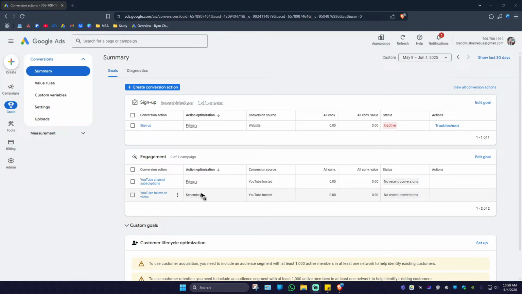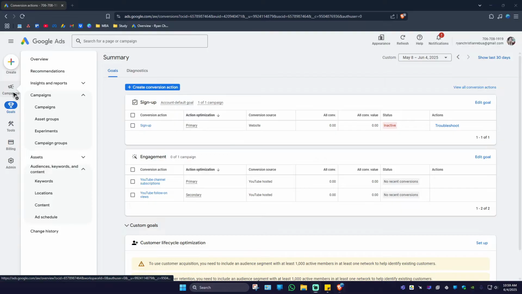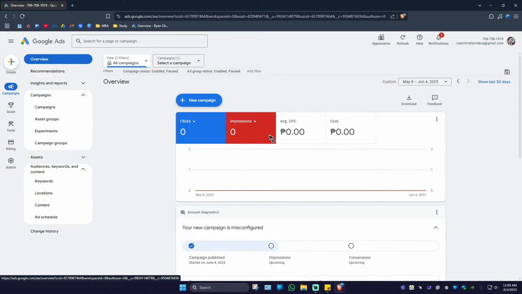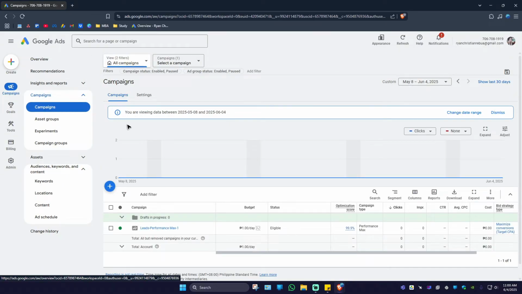So just go ahead and log into your ads account at ads.google.com. And once done, go ahead over to your campaigns. Just click on campaigns. Now select your Performance Max campaign. Okay. Just click on campaigns right here. Then click on the Performance Max campaign. Click on it.